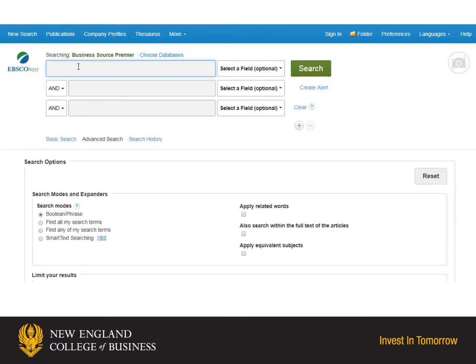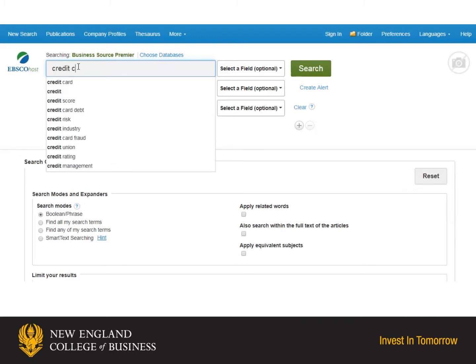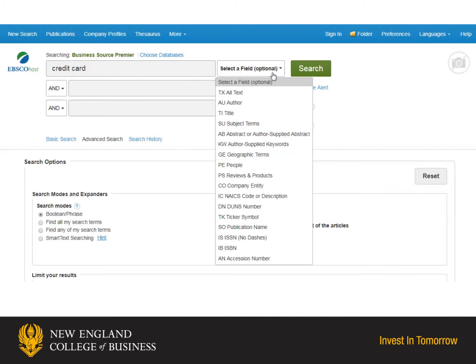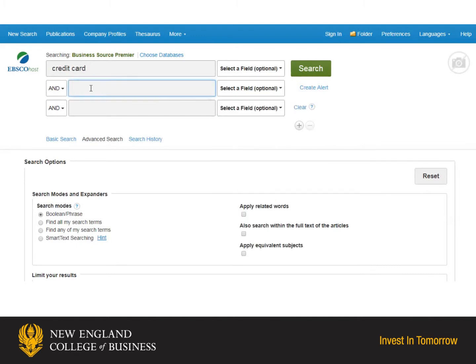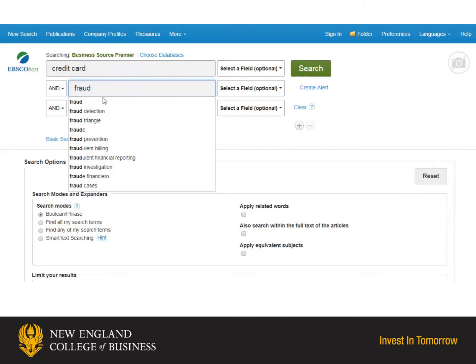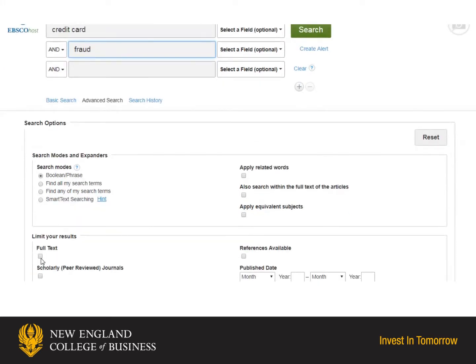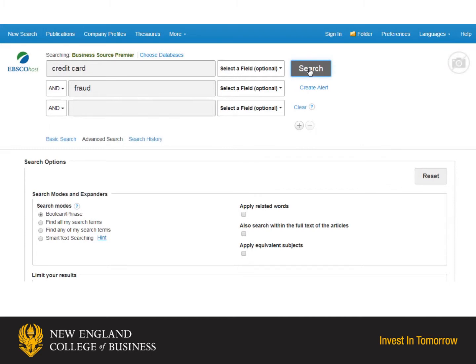The second database is EBSCO Business Source, which is focused only on business content. Let's say you're researching credit cards and fraud. Type in credit card, and in the drop-down menu, you could choose to search only in the title or other fields for these keywords, but we'll leave the default search setting in place. In the second box, type in fraud. We'll also want to click the box to limit to full text, and then click search.